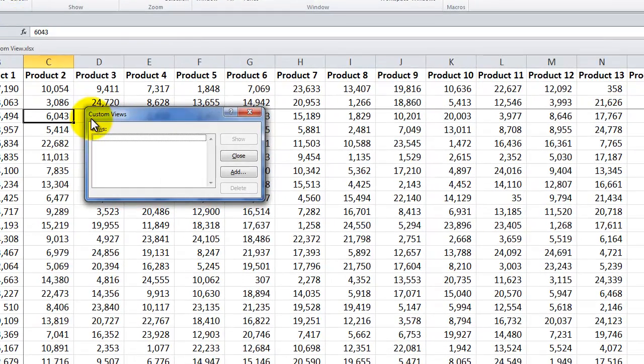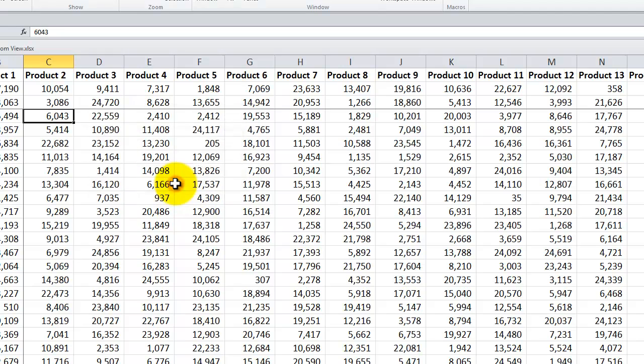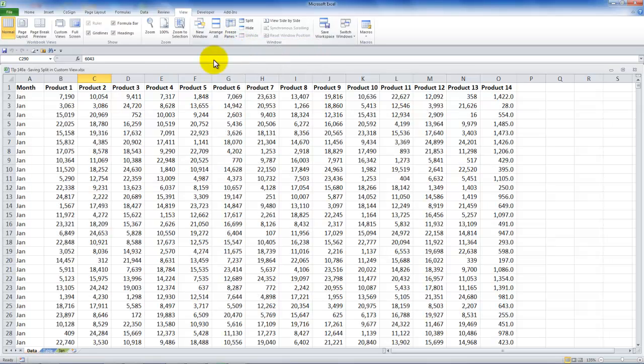So over here in the dialog box, remember that we have no custom views in place, so we need to add one. That opens up the dialog box. So let's give it a name. Freeze pane sounds like a good name. And then remember to click OK. So now we have that view, and even if we go through and unfreeze the panes, and I want to save this.